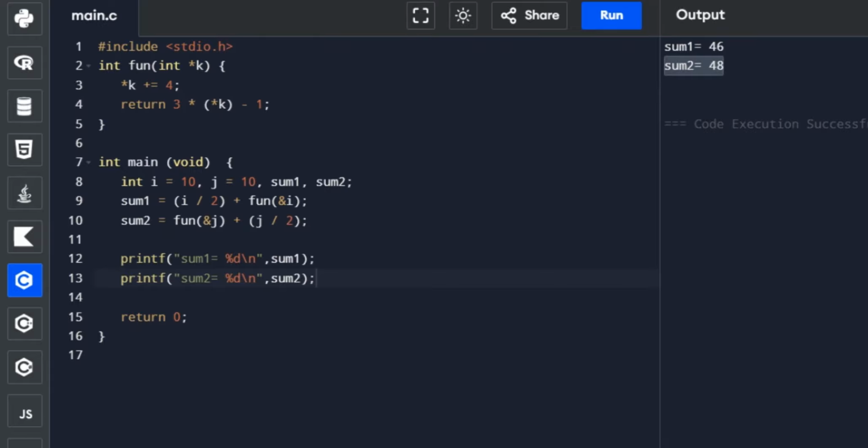So yeah, and then the last part is we return 0, which ends the program and returns 0 to the operating system, indicating that the program executed successfully. So that's why when we run our code, the output is sum1 equals 46, and sum2 equals 48.